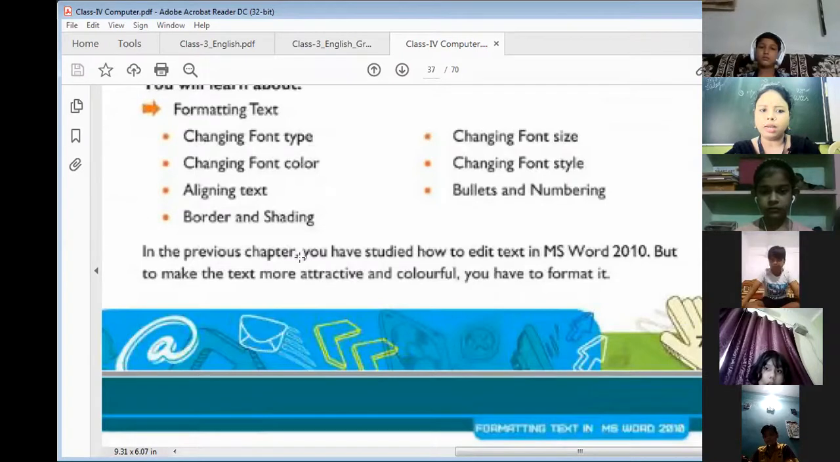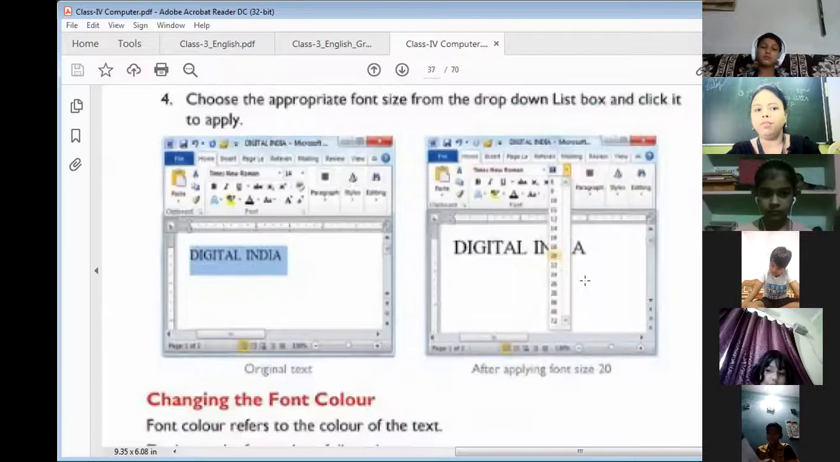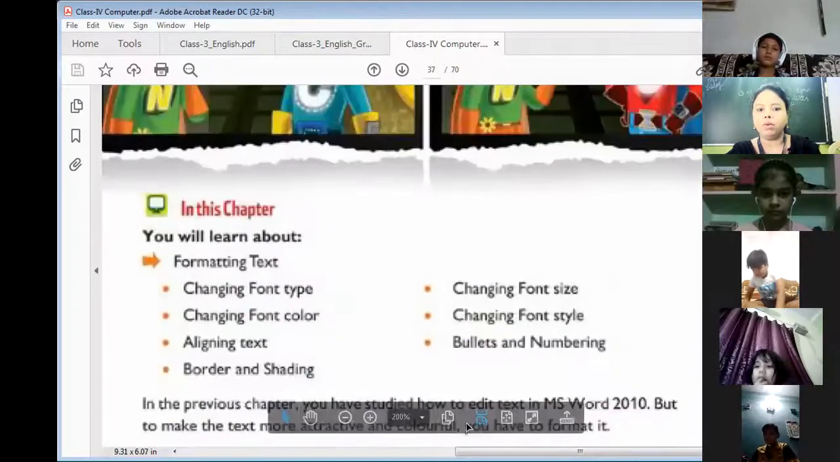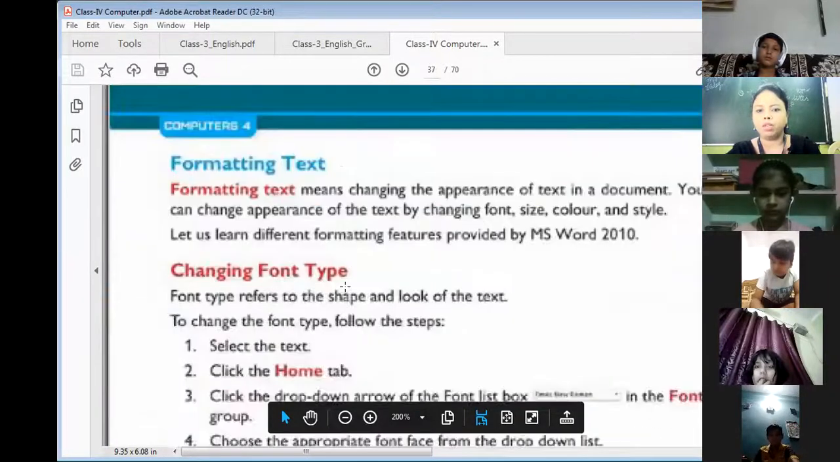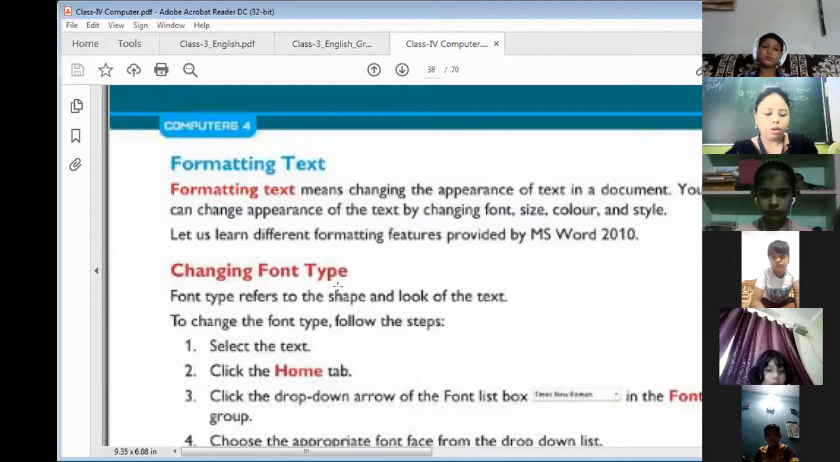In our previous chapter, you have studied how to edit text in MS Word 2010. But to make the text more attractive and colorful, we have to format it. In the previous chapter, we studied how to make an MS Word sheet. In this chapter, we'll try to understand how to make it more beautiful, colorful, and stylish like this.